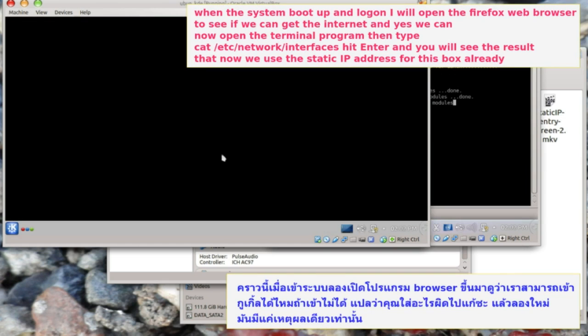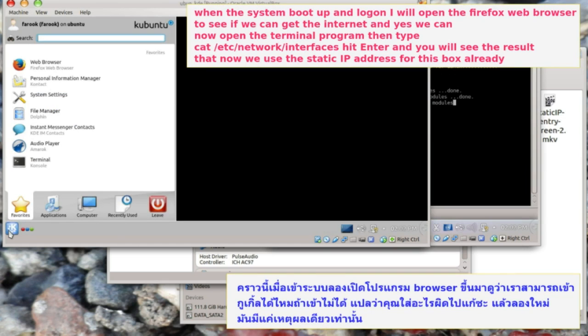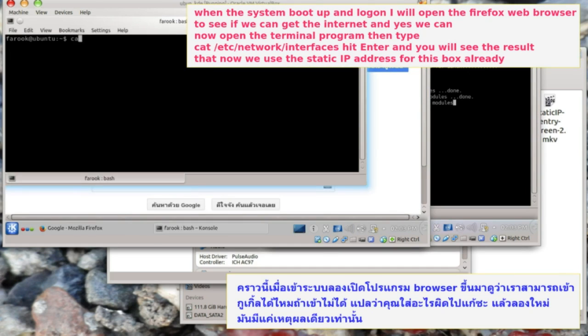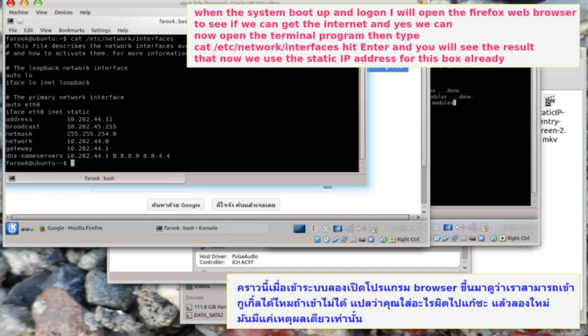When the system boots up and I log on, I will open the Firefox web browser to see if we can get the internet, and yeah, we can. Now open the terminal program, then type cat /etc/network/interfaces, hit enter, and you see the result that now we use the static IP address for this box already.